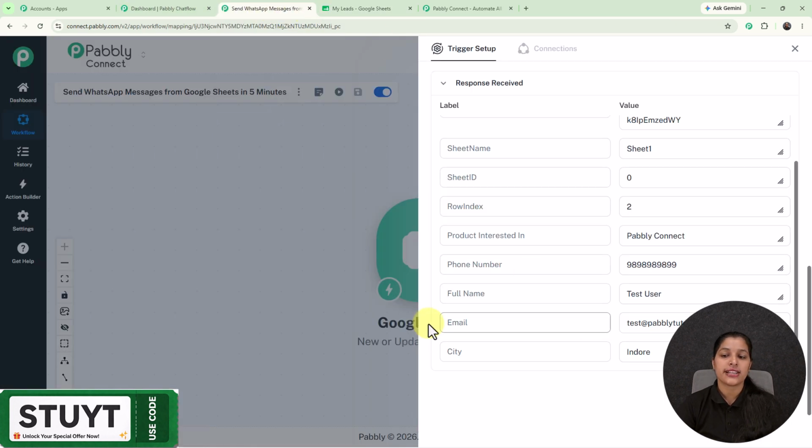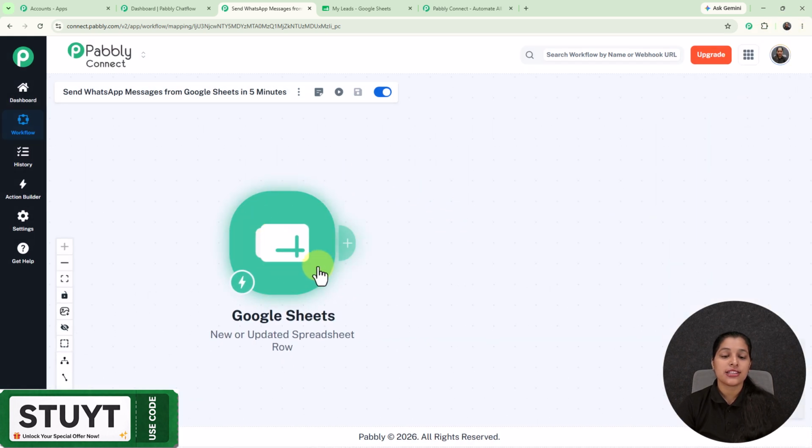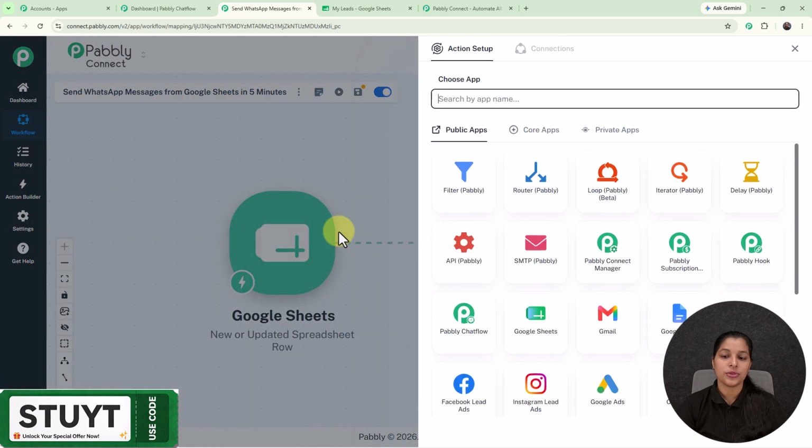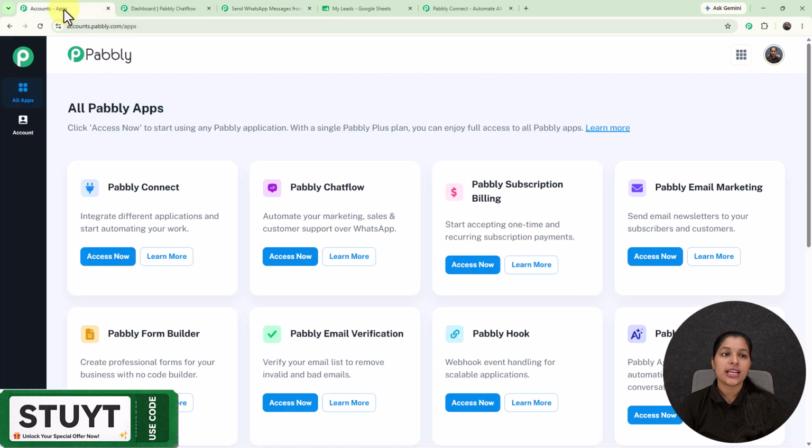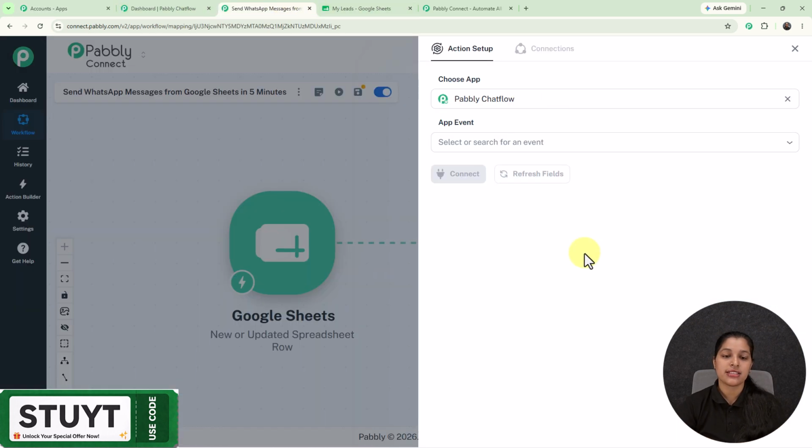Pabbly Connect can automatically fetch it. And now as we are having the data, we have to send a WhatsApp message to this particular lead. So here I am going to use Pabbly Chat Flow for sending WhatsApp messages to my leads, which is an amazing application provided by Pabbly. By using this application, you can send WhatsApp messages to your leads and support your customers over WhatsApp using AI assistants and chatbots. So right here I'm going to send a WhatsApp message to my Google Sheet leads using this application.